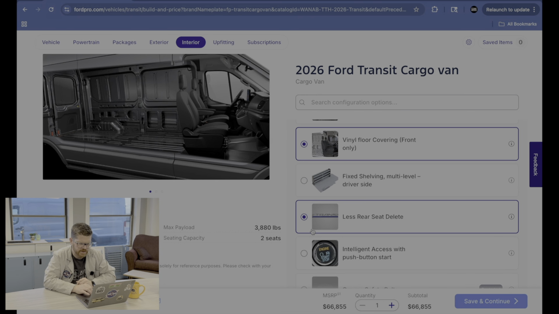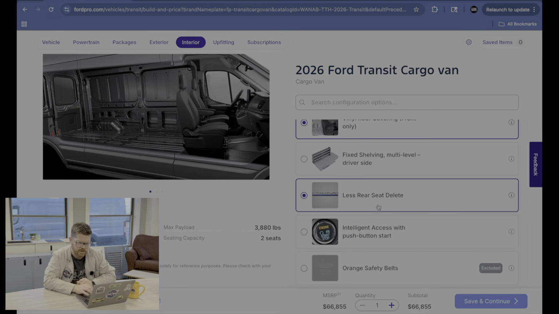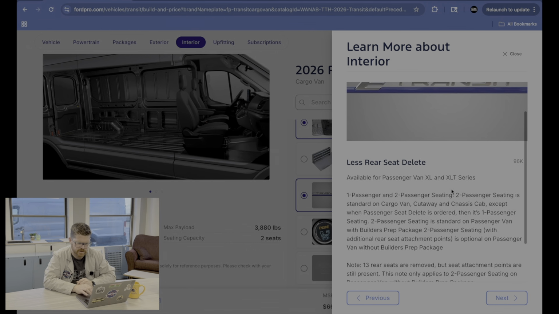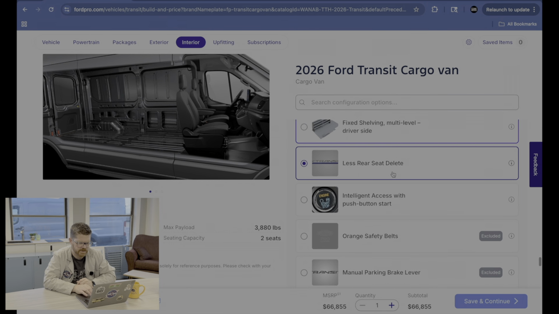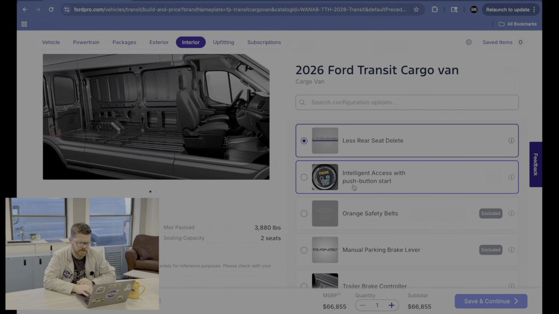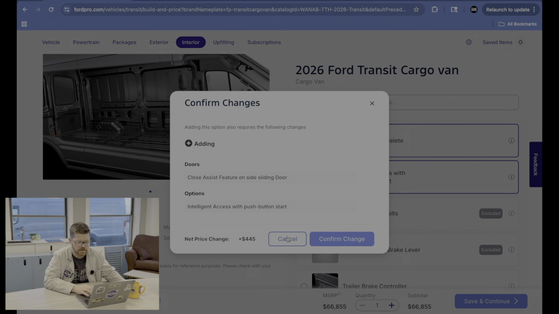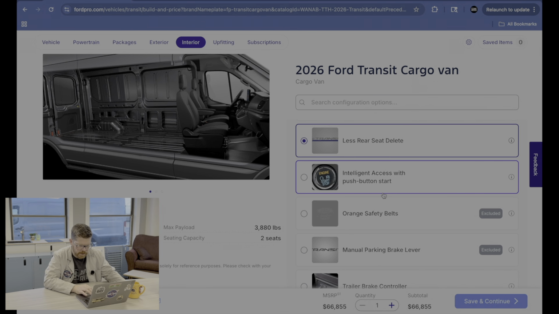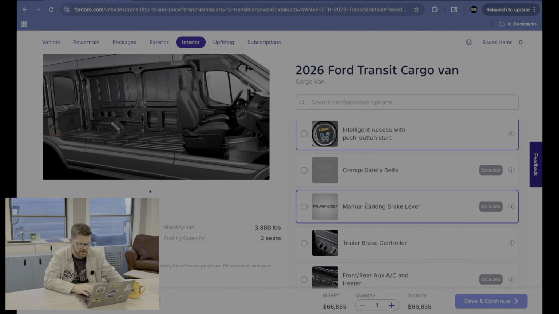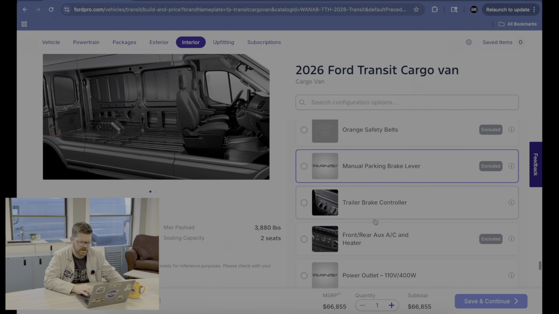They have some multi-shelving, rear seat delete. I don't know what that is. Maybe it's like a passenger thing. You can get rid of your seats on a passenger model. Push button start. Okay, so it's going to force me into the sliding door thing, and I don't want that. Okay, so I think we have a push button start now. Orange seat belts, that's one of those delivery things. Trailer brake controller, if you wanted that trailer brake controller, you could do that.